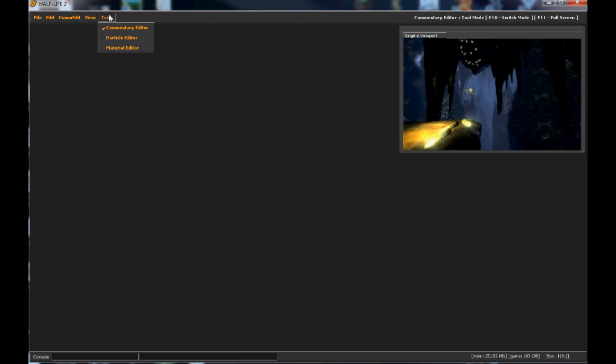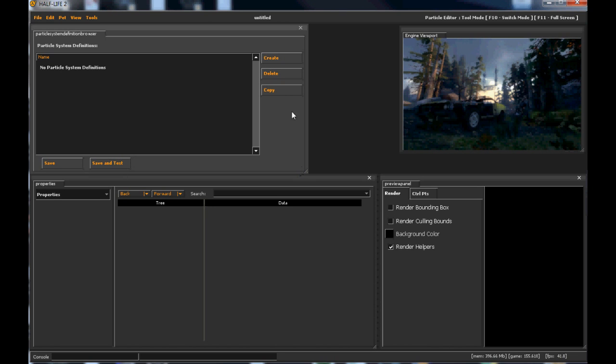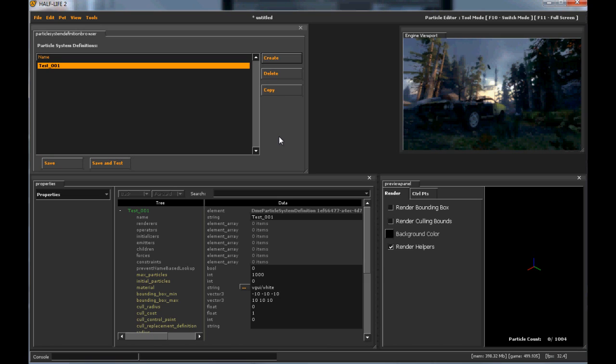First off, go to Tools and select Particle Editor. Also go File, New. Part 2. Now that you have the Particle Editor open, click Create and name your particle effect something. I will call mine Test 1. Down to the very right, you'll see a visual representation of the particle effect.